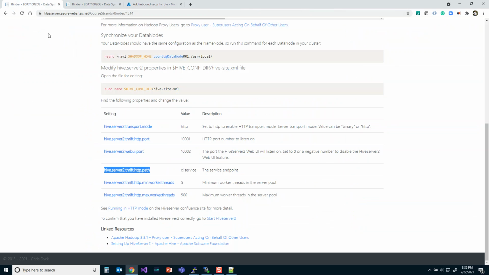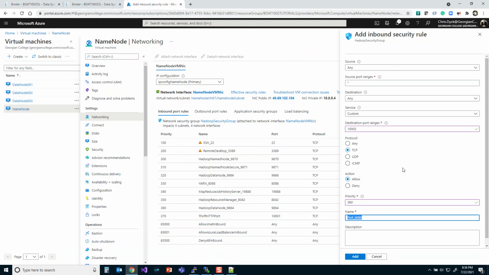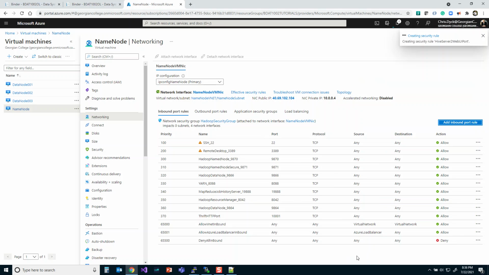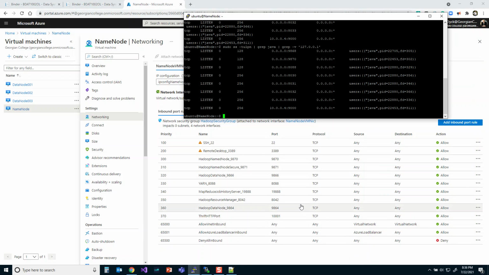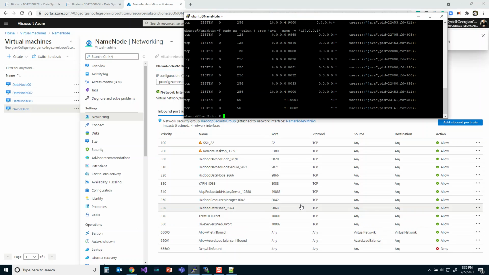And what did we call this here? This was web UI port, so we'll call that Hiveserver2 web UI port. There we go. Okay, I think we've got it here. Let's just double check on all that. We'll wait for that to start. Let's double check to see if we've got our port listening, and there we have it.